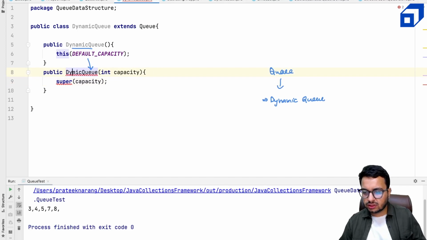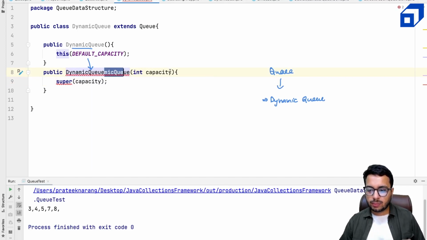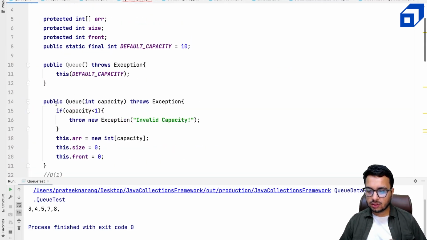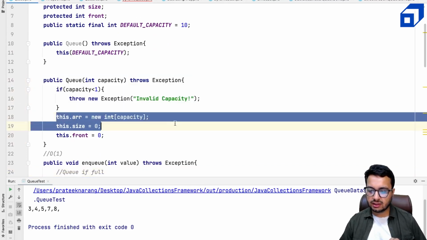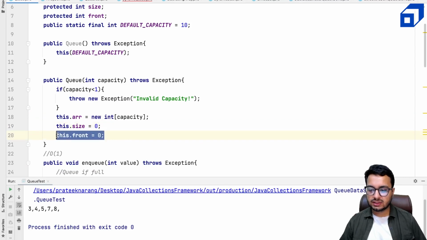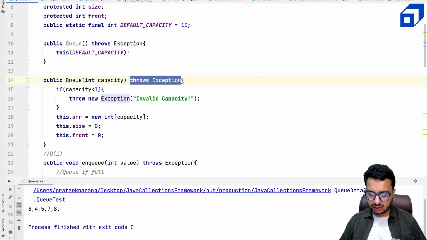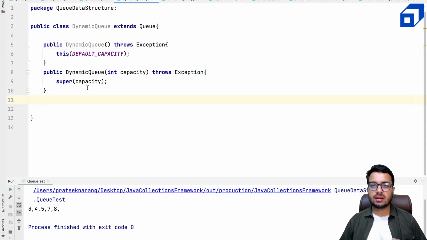Now this is a spelling mistake, dynamic queue. Now the parent class constructor, if we look carefully here, right? So basically what is happening, the call is going to come here to this constructor. So we are already initializing the array correctly, size is set to 0, front is set to 0, and we are also throwing an exception. We can also say that our dynamic queue can also throw an exception. Now the errors are resolved, right? So constructor part is done.